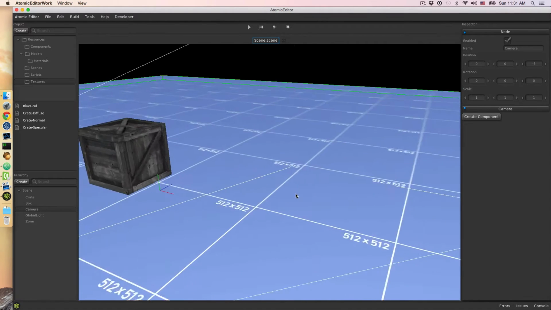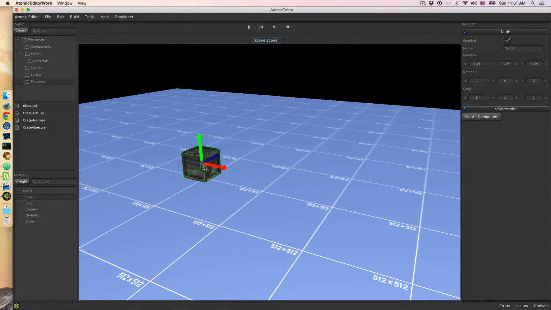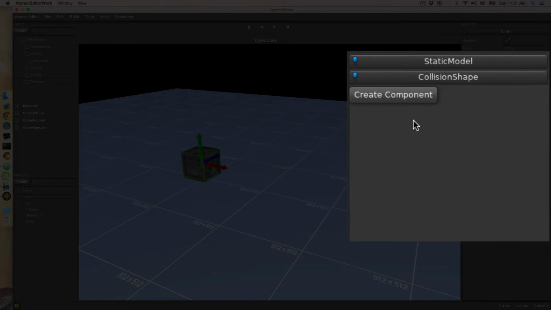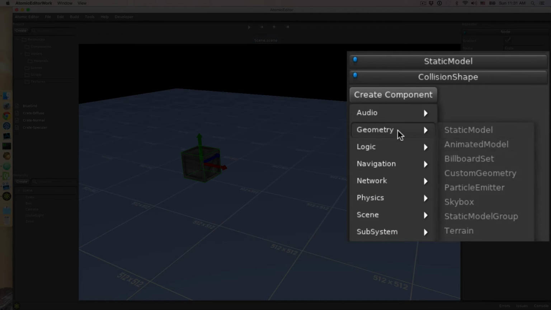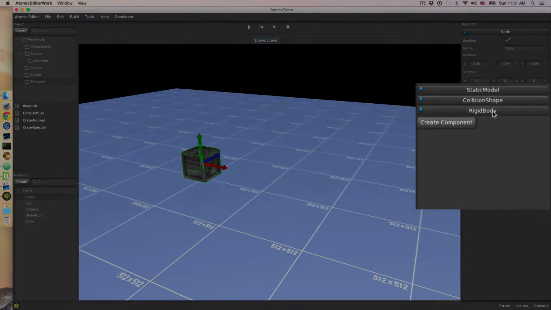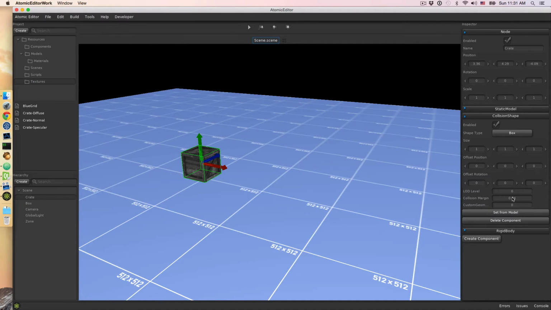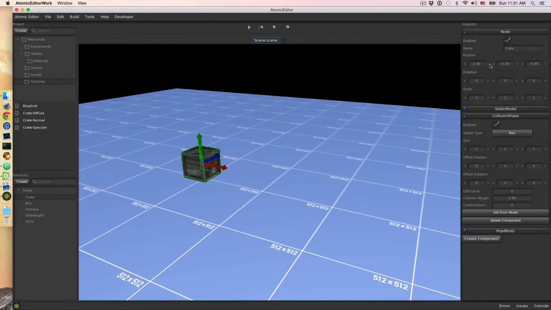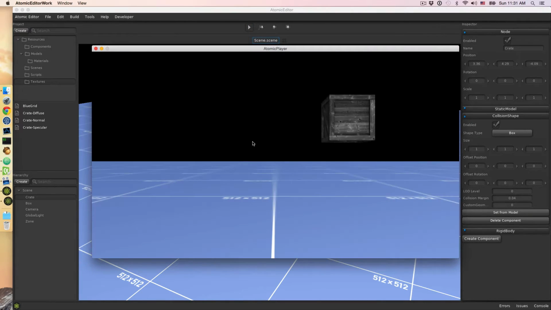All right, so let's make this a little more interesting yet. We'll select our crate. Let's add some physics here. We'll add a collision shape, and we'll add not a geometry, a rigid body. So I want to go in here. We're going to want to set the collision shape from the model. And then I want to add mass here so that it's not a static shape. So if I hit play, I should have a falling crate, which I do.